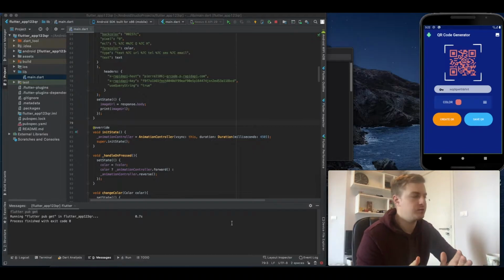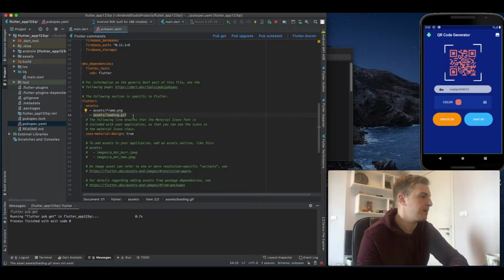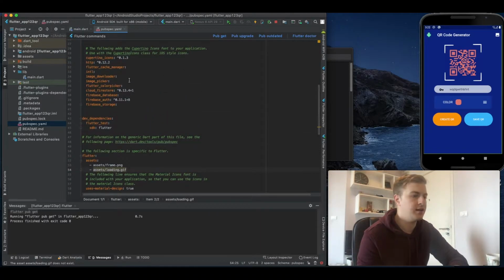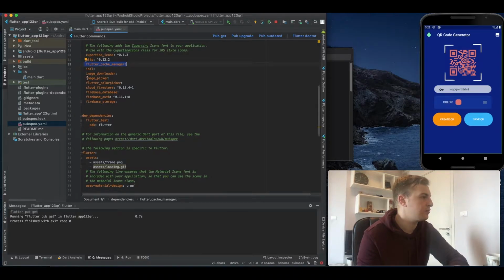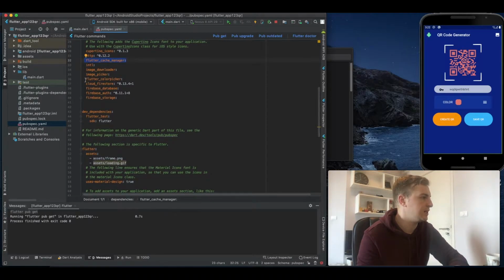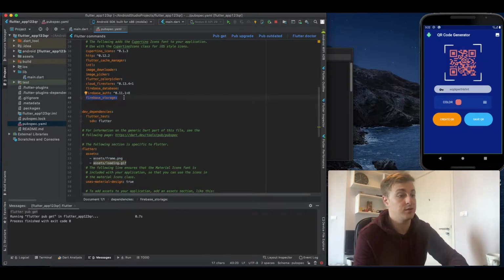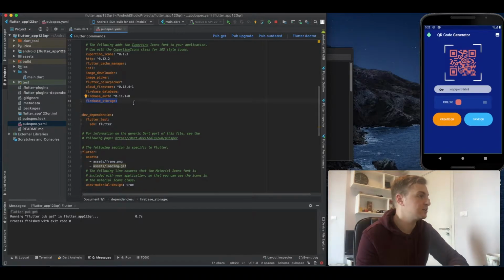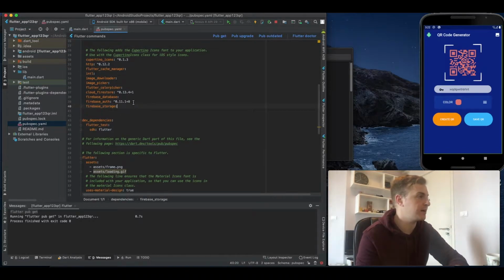So all that I'm going to do now is firstly go to the pubspec.yaml file, and I added a few more packages. Number one would be, I think, the Flutter Cache Manager. I also got the Cloud Firestore that you have to get, Firebase Database, Firebase Authentication, and Firebase Storage, where we're going to store our QR codes. So make sure you have these packages installed.